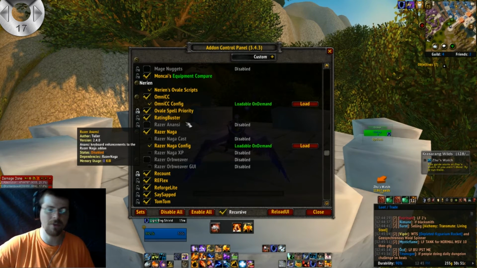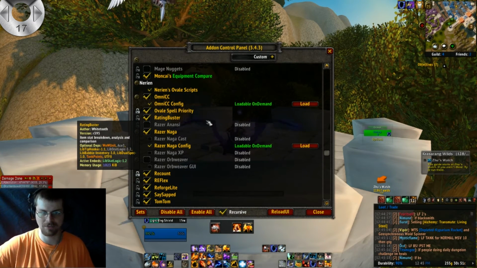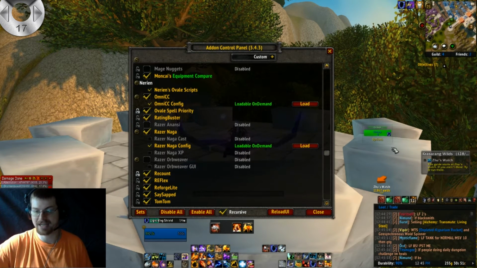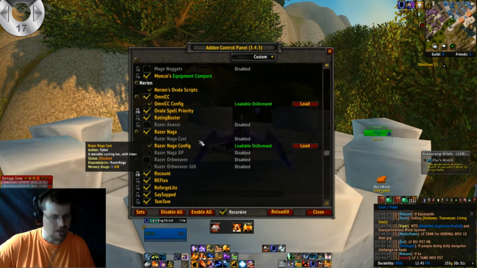Radiant Buster, pretty self-explanatory, just shows your stats, gives you a rundown of how much percentage-wise, or however you set it up, stats you're getting. Naga, which I went over.